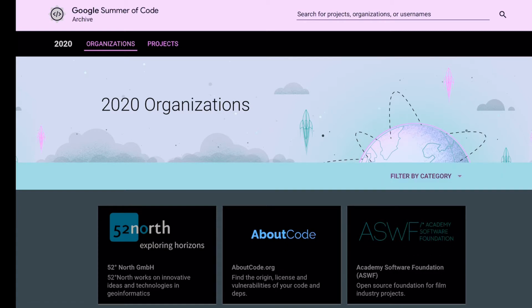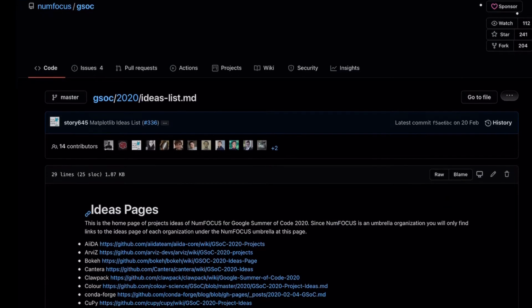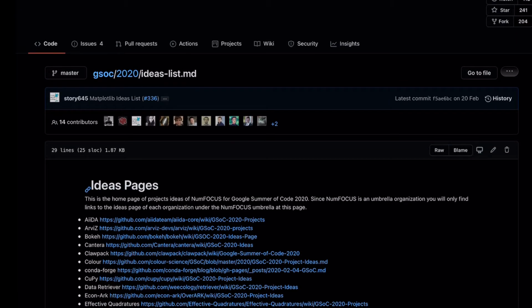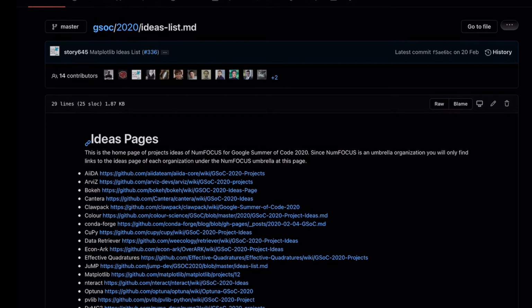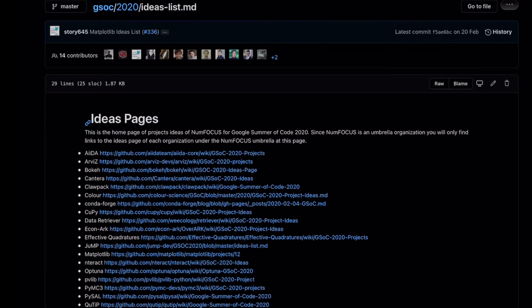So the first step is to check out the idea list. This is the idea list for NumFocus. NumFocus is an umbrella organization, so under it we have a set of organizations who will participate through NumFocus.